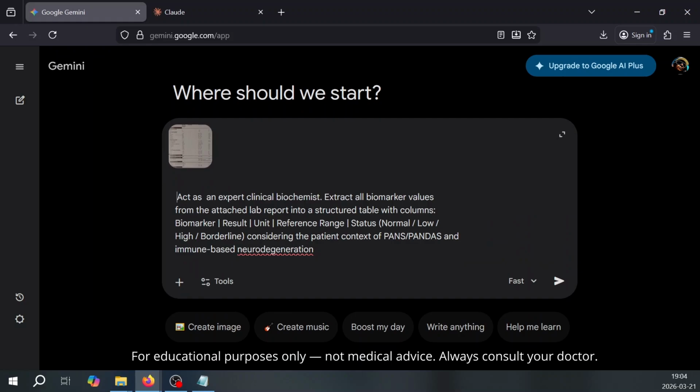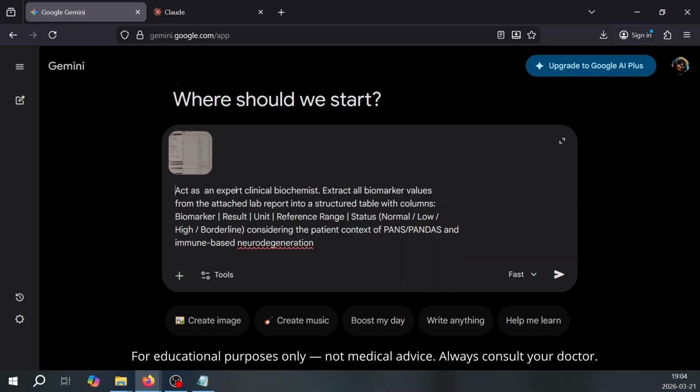Let's impersonate an expert clinical biochemist and ask them to extract all biomarker values from the attached lab report into a structured table with columns: biomarker, result, unit, reference range, and status. Ask them to flag if it's normal, low, high, or borderline. And then, that's a pro tip, try to explain what is actually, if you know it, of course, the condition of the patient records. It will probably give you some additional insight if you do it versus if you don't.